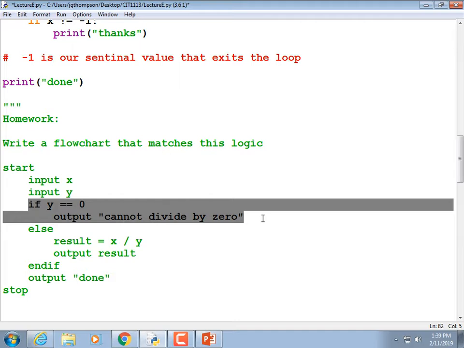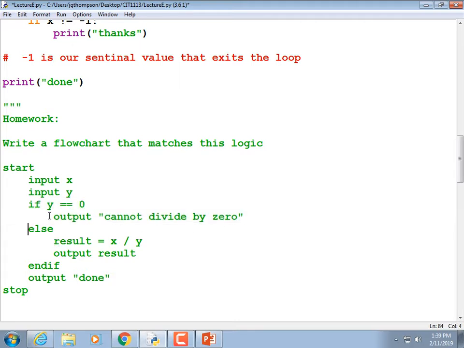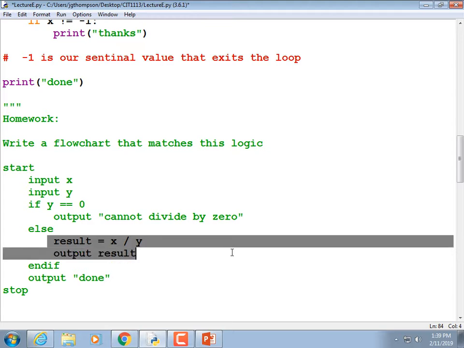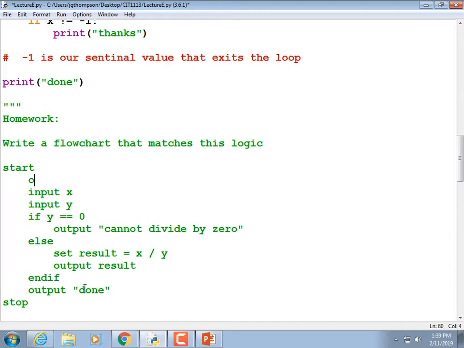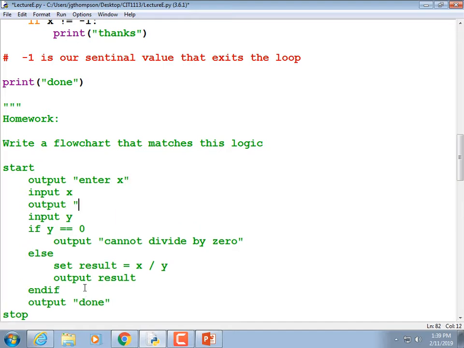And then if Y is equal to 0, output cannot divide by 0, right? Because you can't divide by 0, it would be an error. Else result equals X divided by Y, output result. I'm going to put a set statement in front of that result. I'll go ahead and put the print statements here. Output, quote, enter X, and then output, quote.